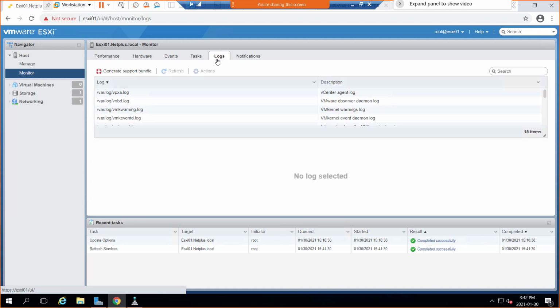And log files. You can choose the types of log files you want, for example the vCenter agent log file. This hypervisor is communicating with the vCenter through the VPXA agent. So the vCenter agent log files, all the information about the connectivity with vCenter, are in the log files that get created in the hypervisor.